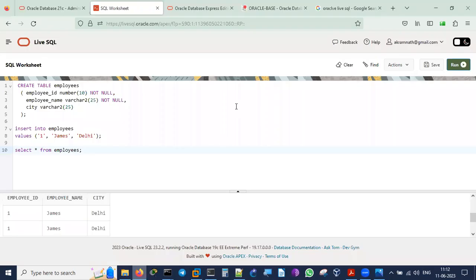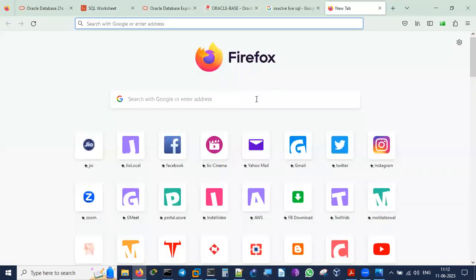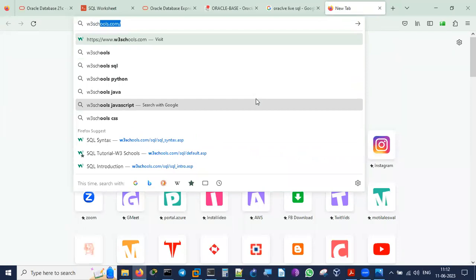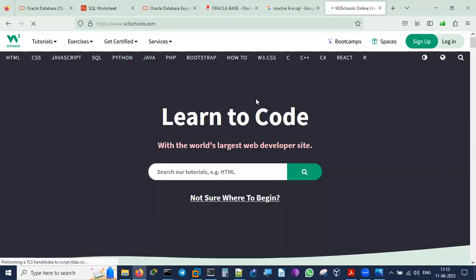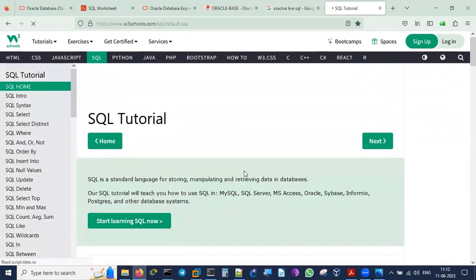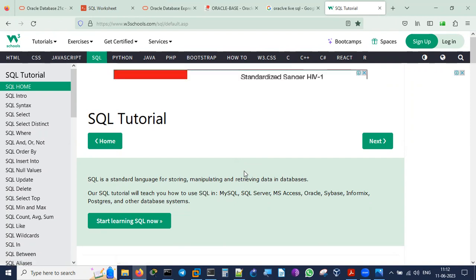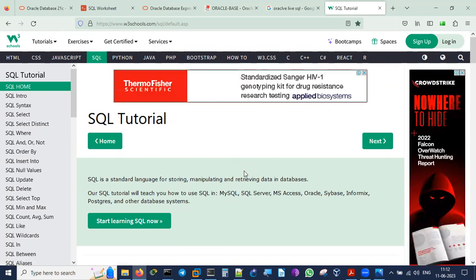Let me go to that one. Nothing, just W3Schools. In W3Schools, you just go for SQL. You see that the SQL tutorial is there. This is also one other thing I would like to introduce because W3Schools is a very, very nice site. You can even learn HTML, Python, Java, PHP, Bootstrap, so many things you can learn.